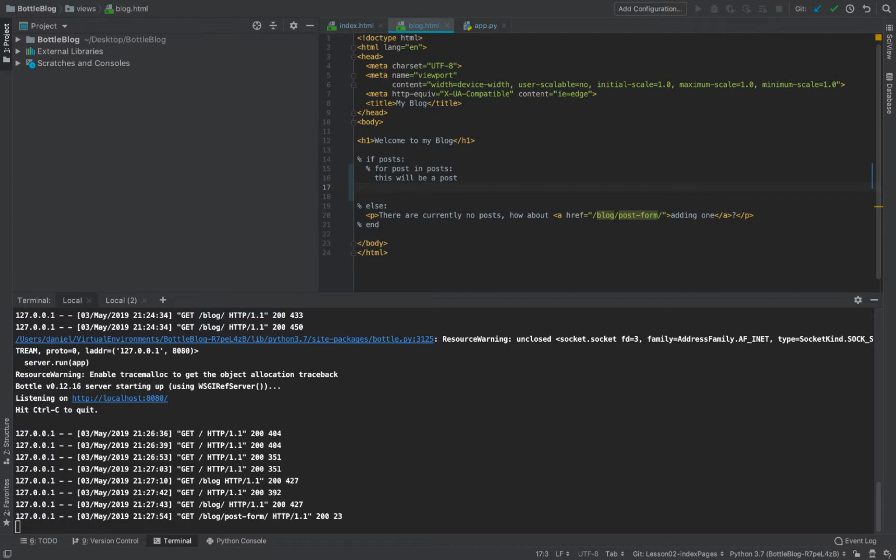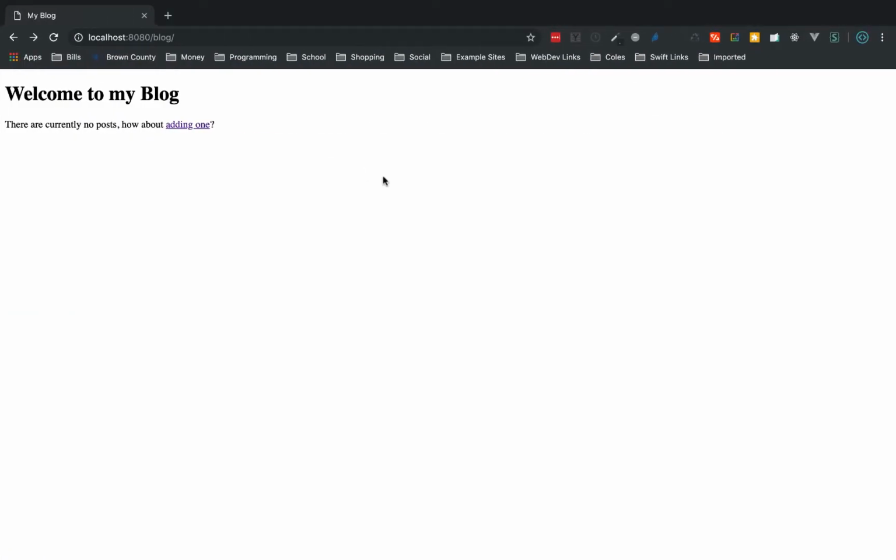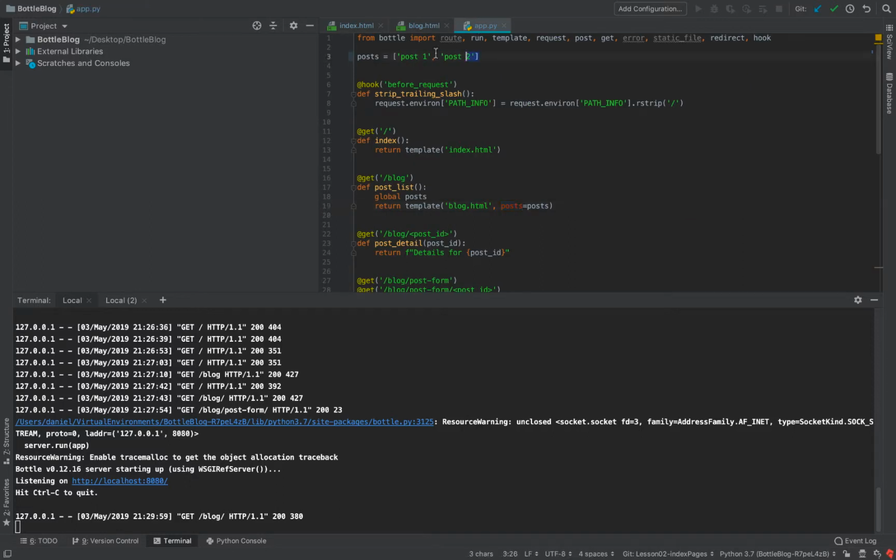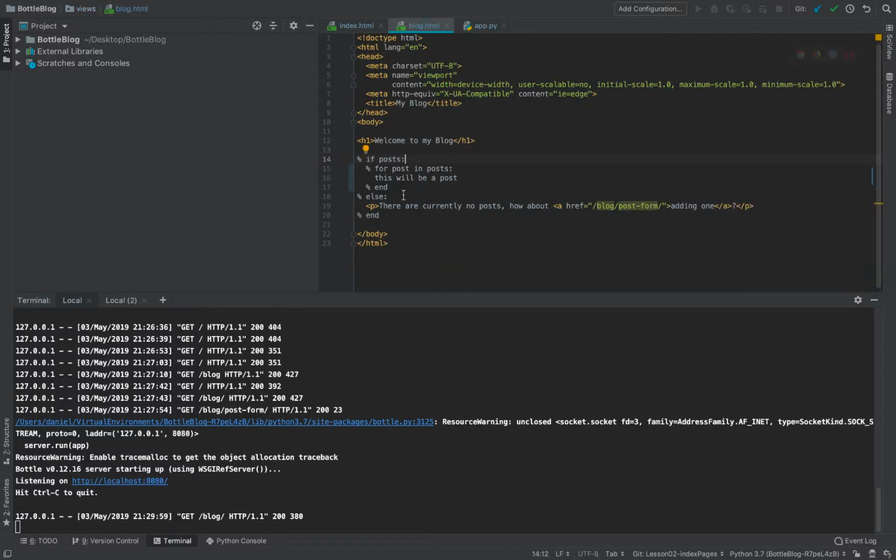Now the last thing you need to do with a for loop is end it. Just like any other block of Python in your template, you need to end it. So we're going to end it there, and check out what this looks like. Reload for the server's sake, and here we go. This will be a post, and again, this will be a post. We see that twice because there are two posts in here, so it loops twice and says this will be a post. But that's not very pretty.